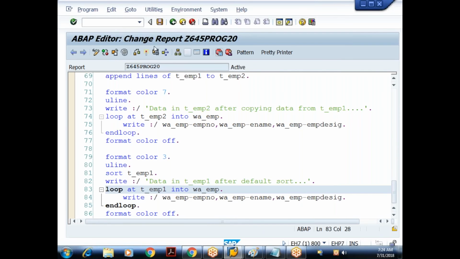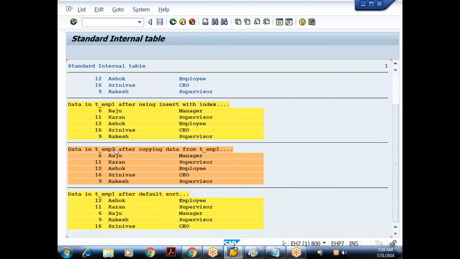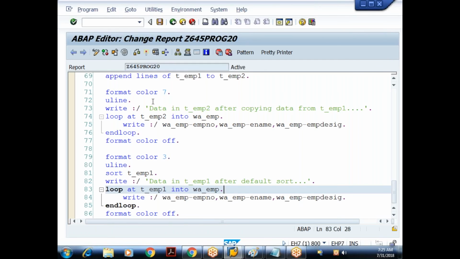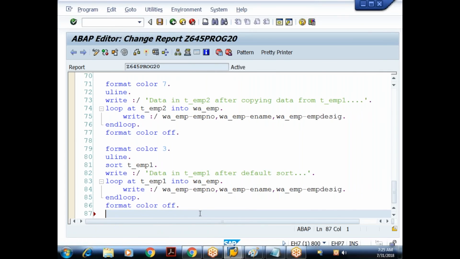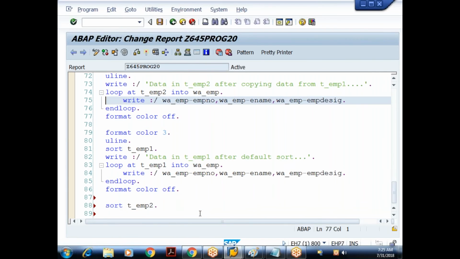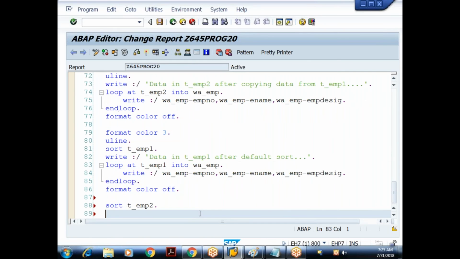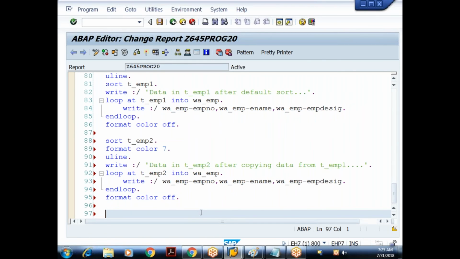Now I'll use a sort statement on T_emp2. What is the data in T_emp2 at this stage? 6, 11, 12, 16, 9. I'm going to use a sort statement based on T_emp2. So I'll say here, sort T_emp2. Again, here also I'm not specifying any sorting field. Data in T_emp2 after default sort.